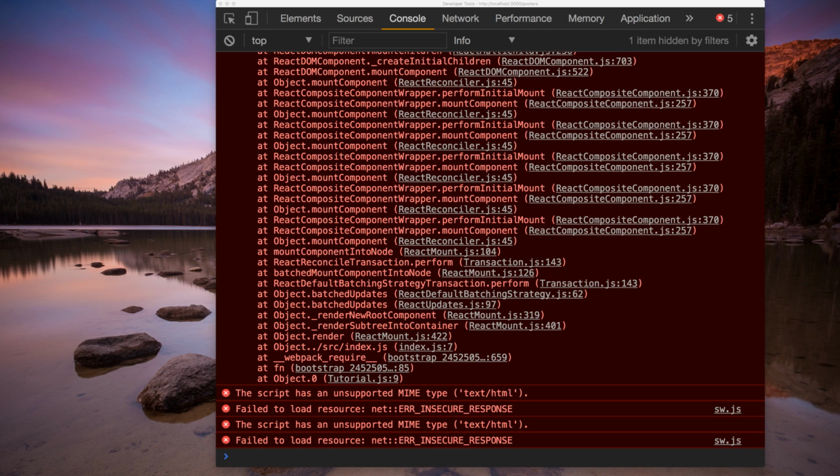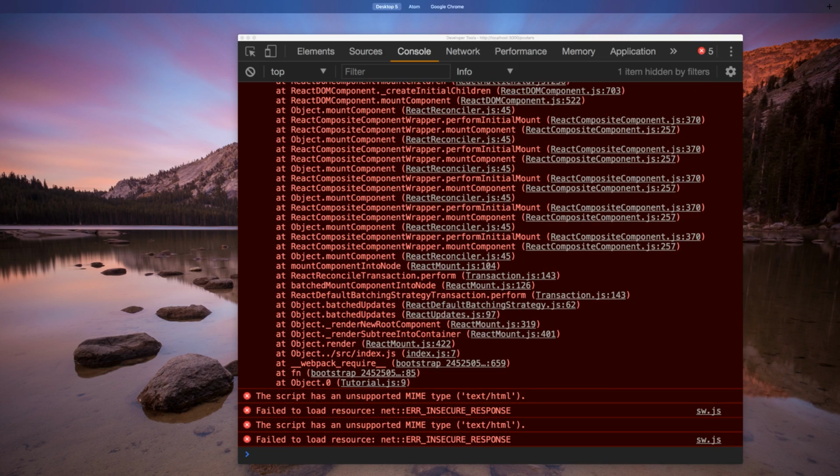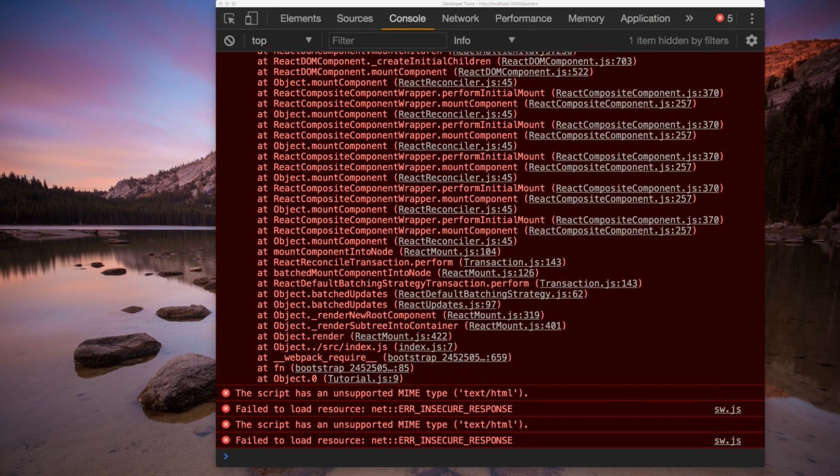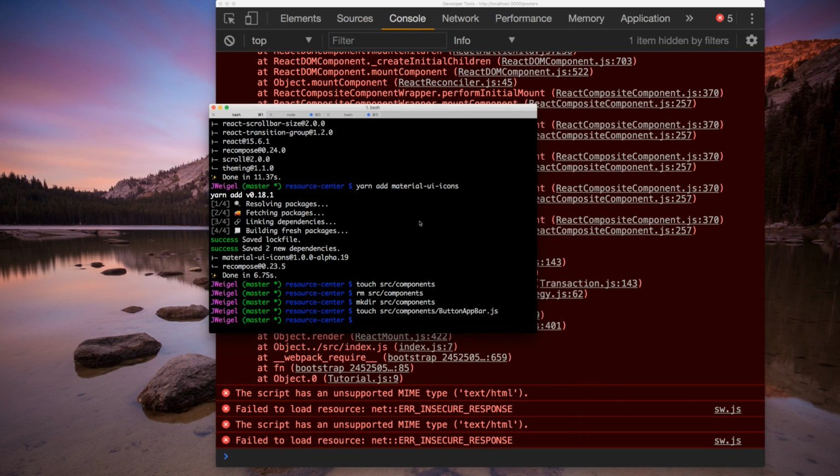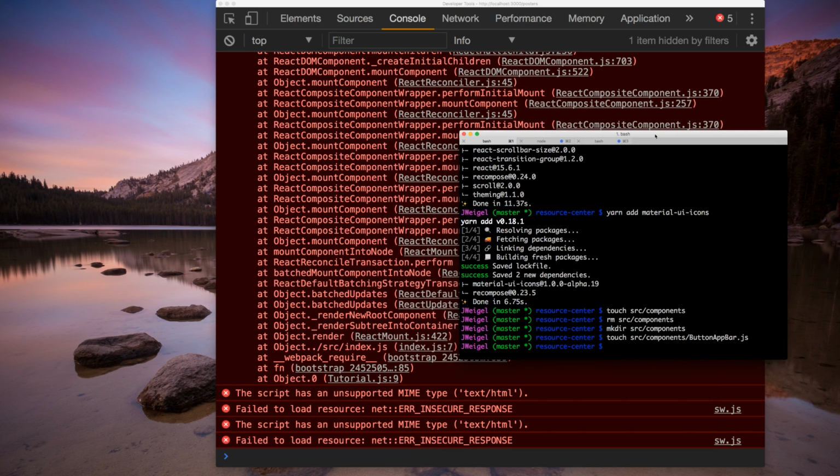All right, Bill says maybe delete. Yeah, that sounds like a good idea. I'm going to delete Material UI, and then I'm going to reinstall it. And after I delete Material UI, I will manually check to make sure that it really is deleted.